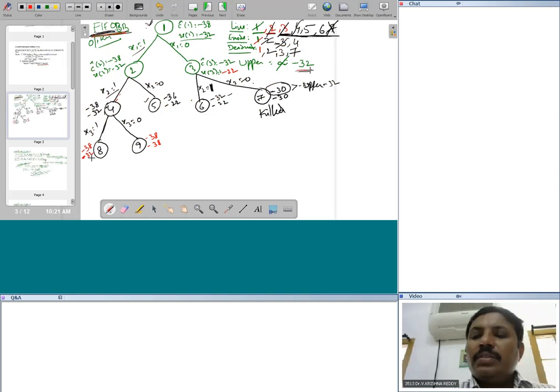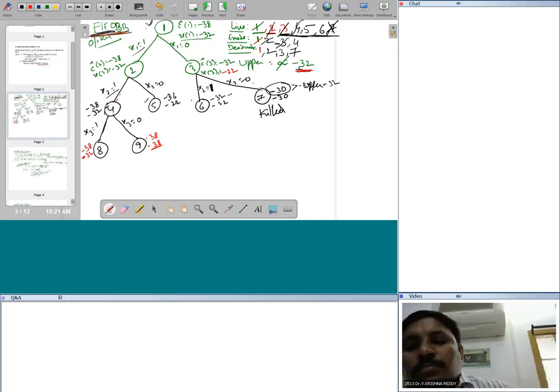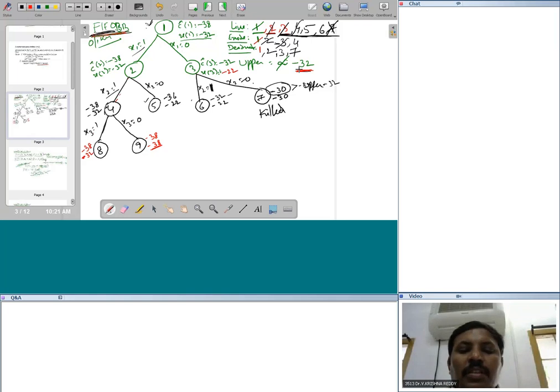Minus 32 is less than minus 32? No. Minus 38 is less than minus 32? Yes or no? Please type in the chat box. Minus 38 is less than minus 32 or not? Yes. If it is yes, then update upper. So from this step onwards, the upper value is minus 38.